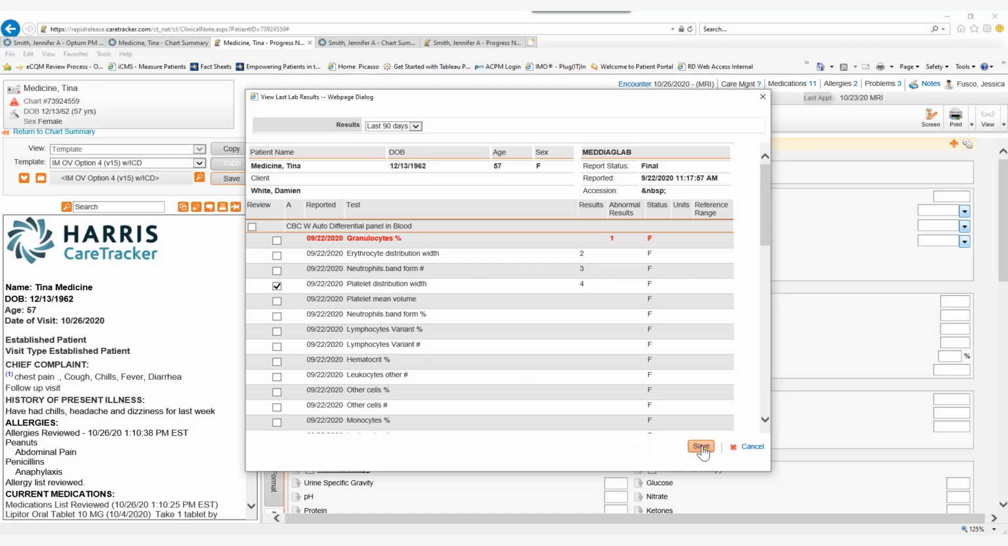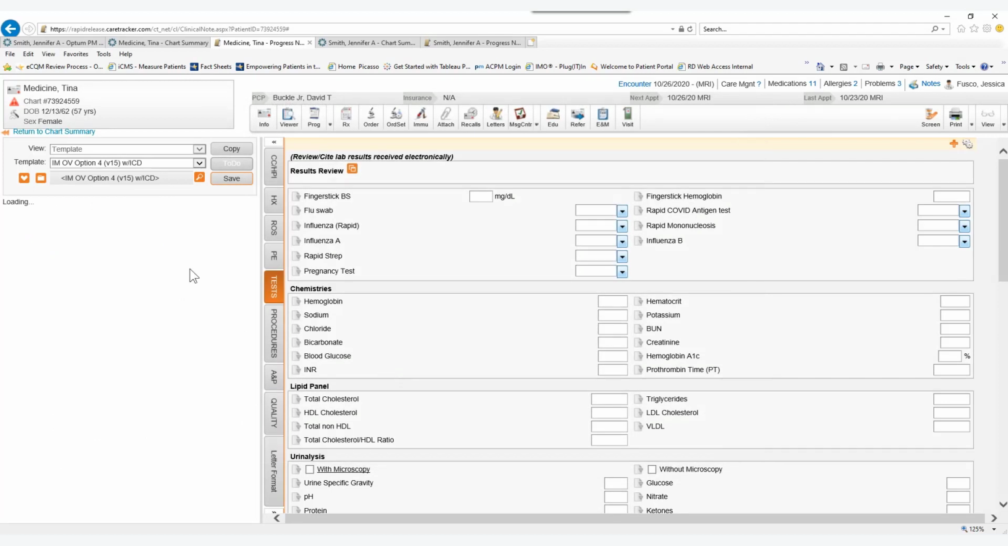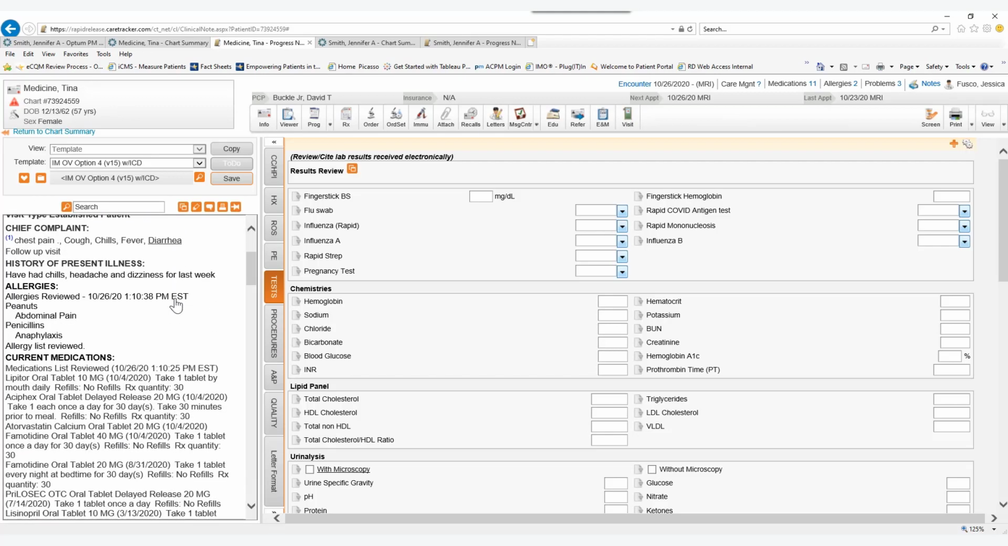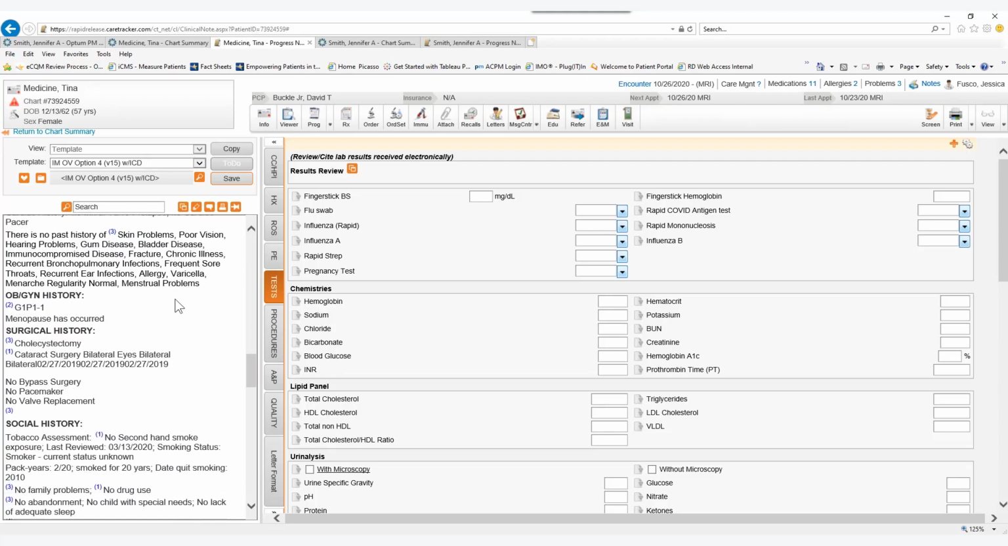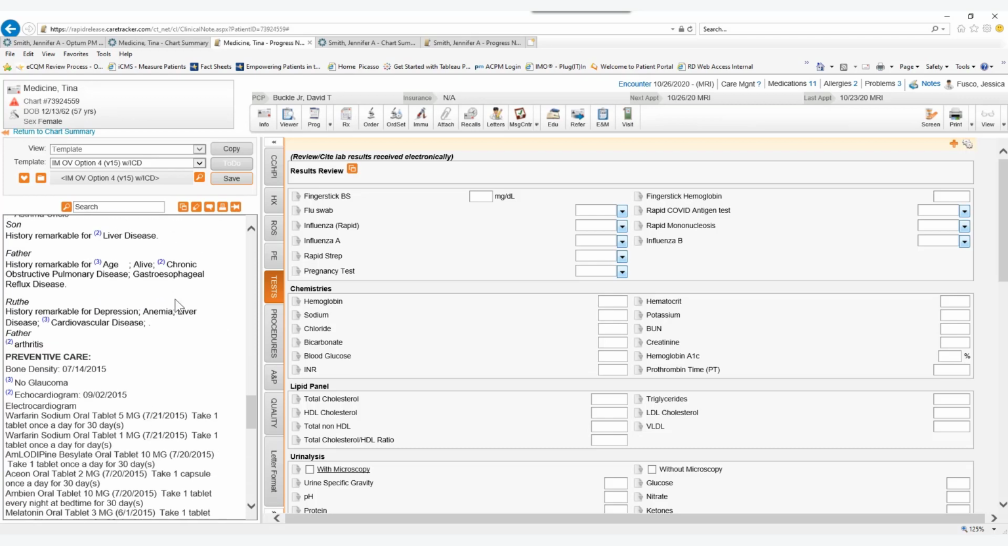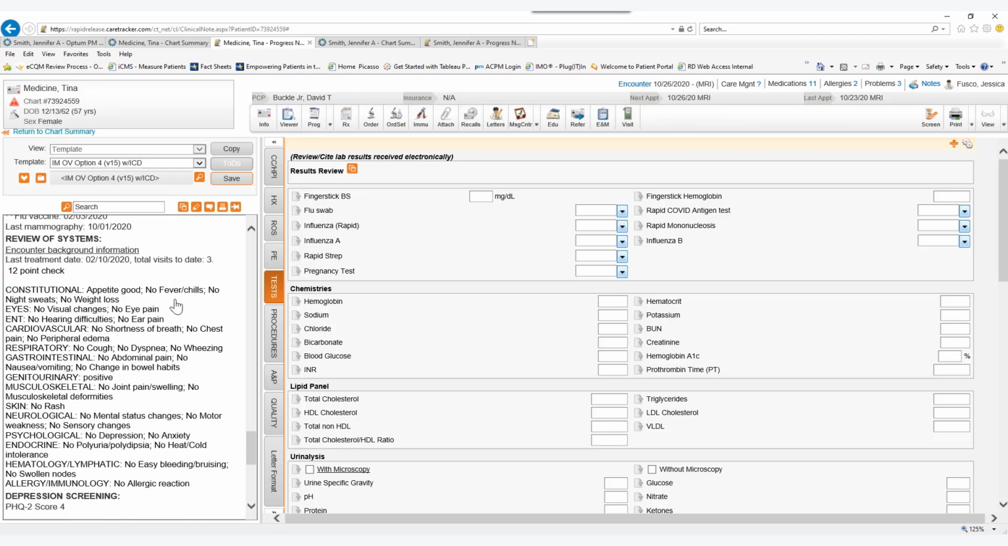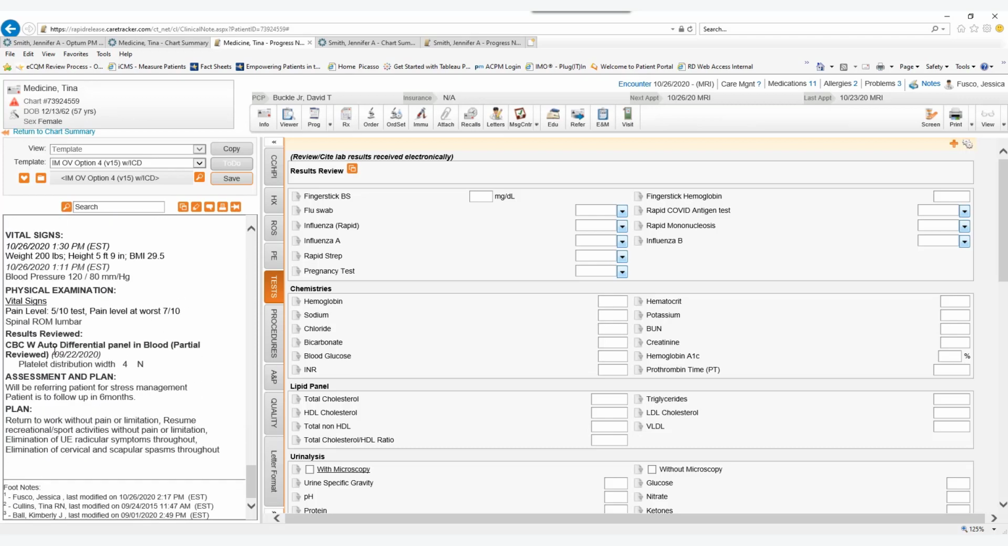So you just select which one you want and you press save. And that will bring it into your narrative on the left-hand side, sorry. And you'll see here the results reviewed. And again, it's just resulting it within the progress note and not actually signing off on that particular result.